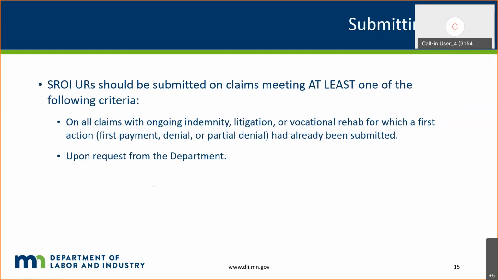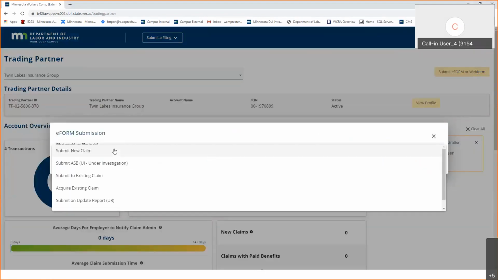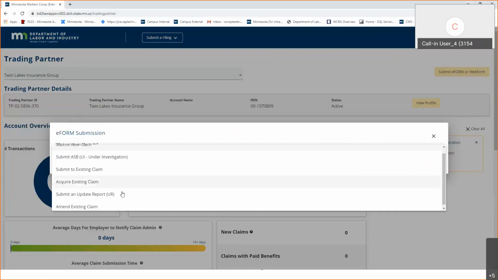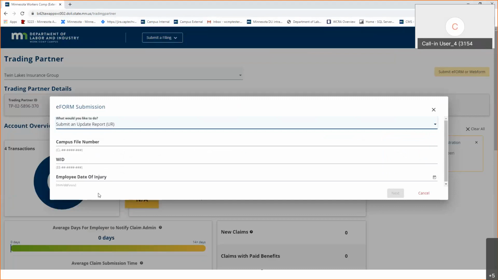All right. I'm going to go ahead then and actually show you guys what it looks like to file a UR. I'm not actually going to file the UR, but I want to show you what happens when I pull the information through. So I can go ahead and click this familiar button now, the Submit eForm or Web Form. Click my drop down. And I'm going to go all the way to the bottom here and click Submit and Update Report. It's going to give me this modal that asks for these pieces of information.